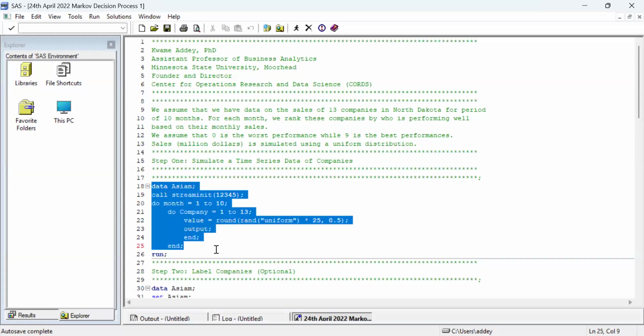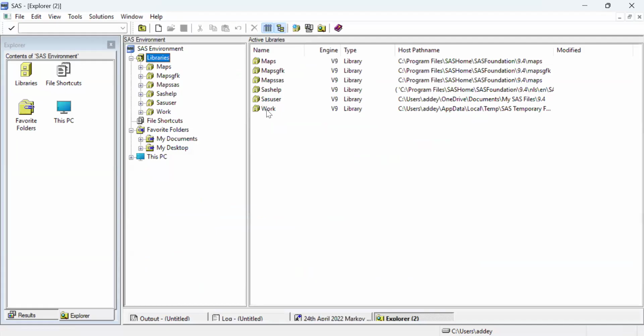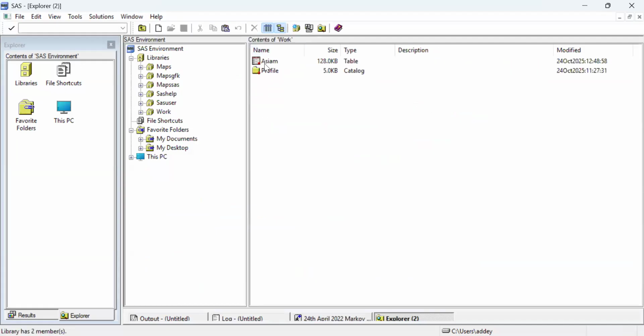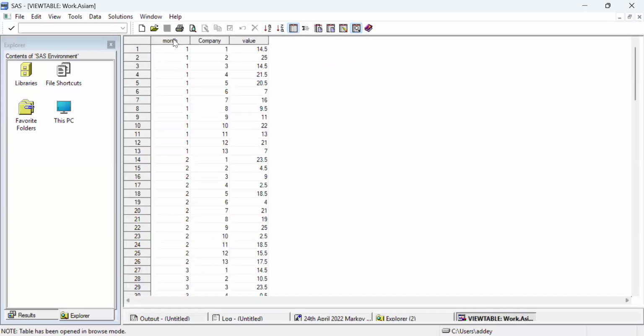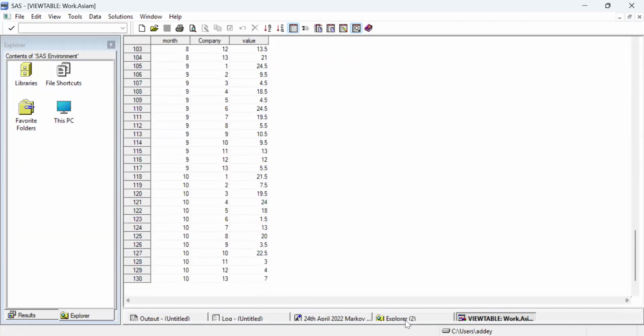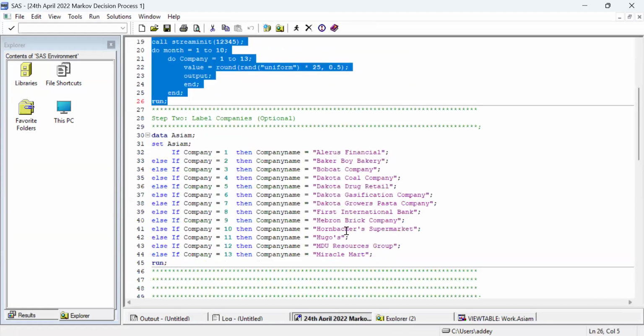So I'll just run this, and we'll just be sure we are going to have our data in there. So I run it, and we come to our data environment, and I check over here, and I see SIAM is here. So we can open it and just be sure. So this is what I'm seeing here. I see the months here, and then for each month, I'm seeing the company numbers and then the value. So this is month 1, and then I have 13 companies. Month 2, and then I have 13 companies up to the last month.